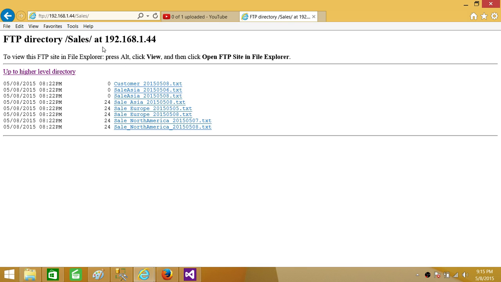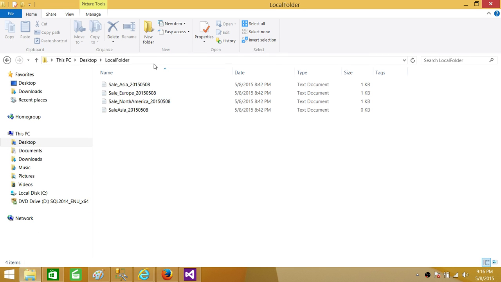So in this demo, we are going to create a folder with the date under the sales folder and then upload our files. Every day our package will run, create a new folder with the date, and load the files to that folder. Now I have files in the local folder that we will load today. First of all, we will create the folder and then load these four files to that folder.